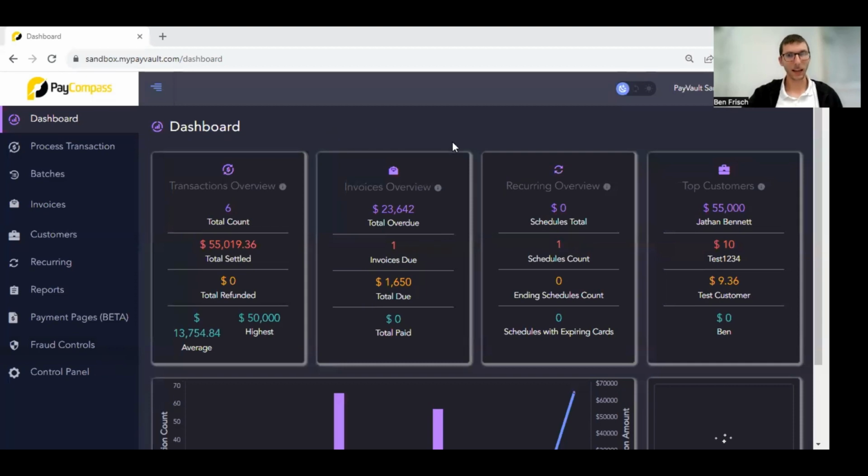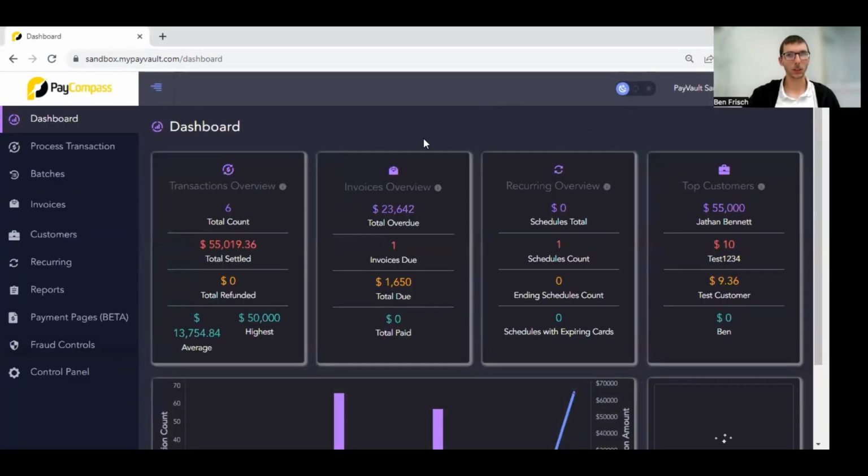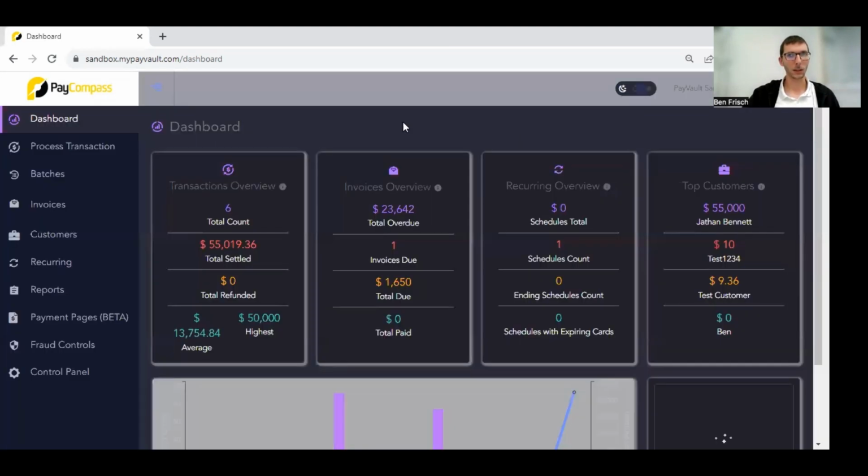So the dashboard page is where your merchant will see a basic overview of what's happening in their account. I'm in a Sandbox account, so you're not going to see too much activity. Keep in mind, there is a light theme and a dark theme, so depending on what your merchant likes, it would be up to them to choose what theme to use.